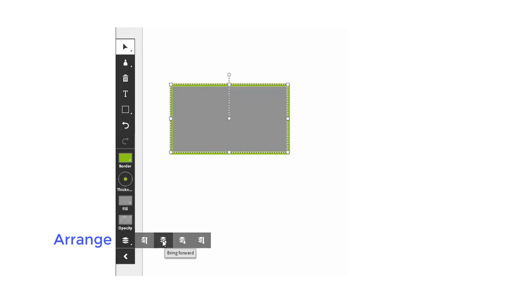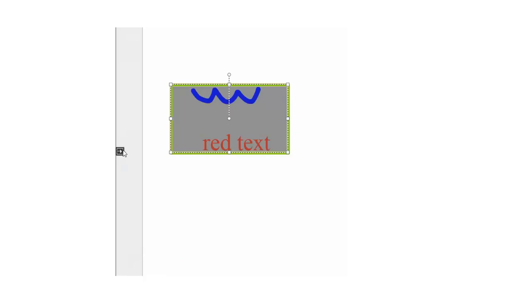If you have overlapping items, use the Arrange menu to bring items forward or send them backward to reveal those underneath. Finally, you can hide the toolbar without closing it by clicking on the left arrow. Click on the pull-out icon to reveal it again.